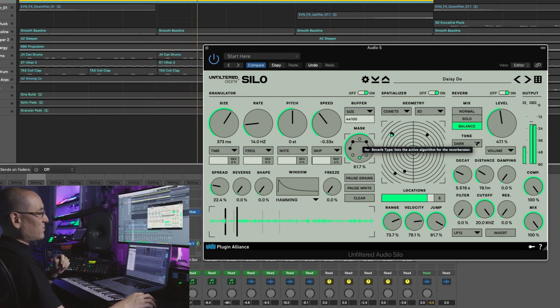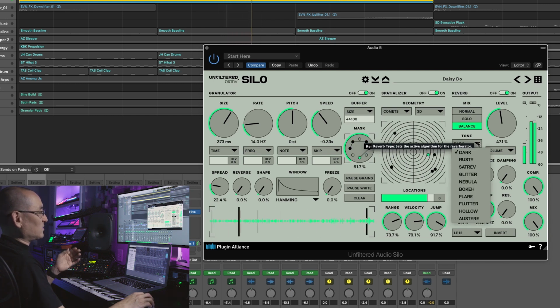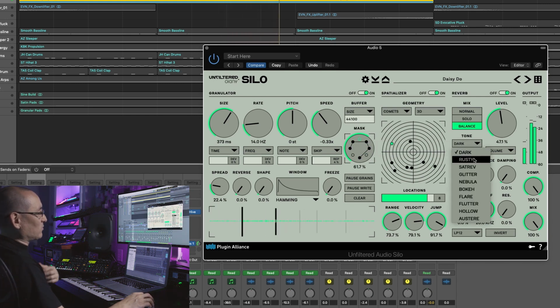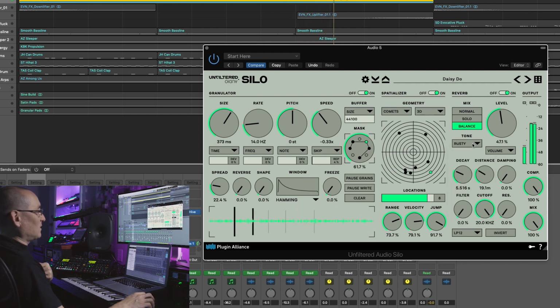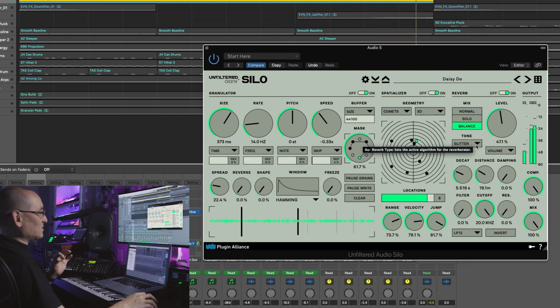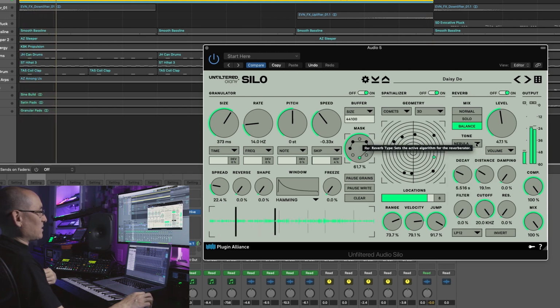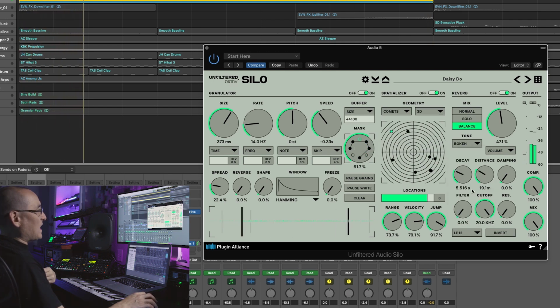And then right underneath that, we have what's called the tone controls here. This defines the tone quality of the reverb. So right now we're listening to dark. We can go rusty, sat rev, we could do glitter, and each one has its own little distinctive flavor to it. It's really, really fun to kind of play around with these and find the best one.